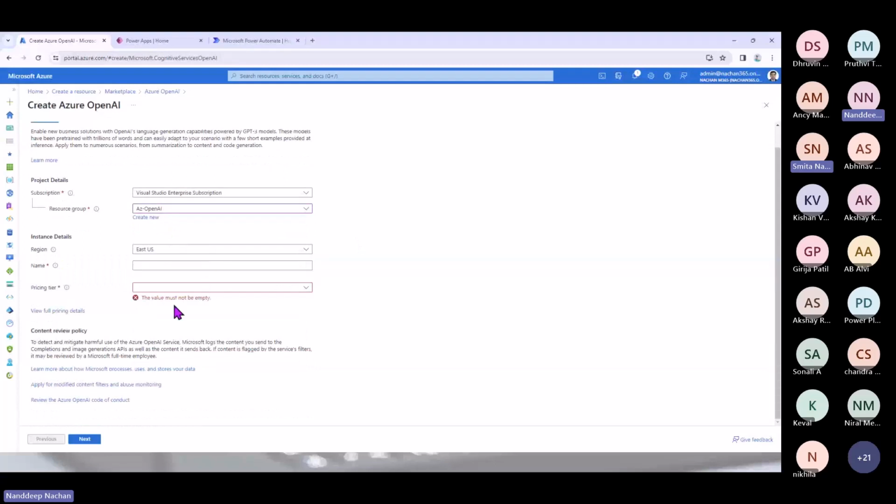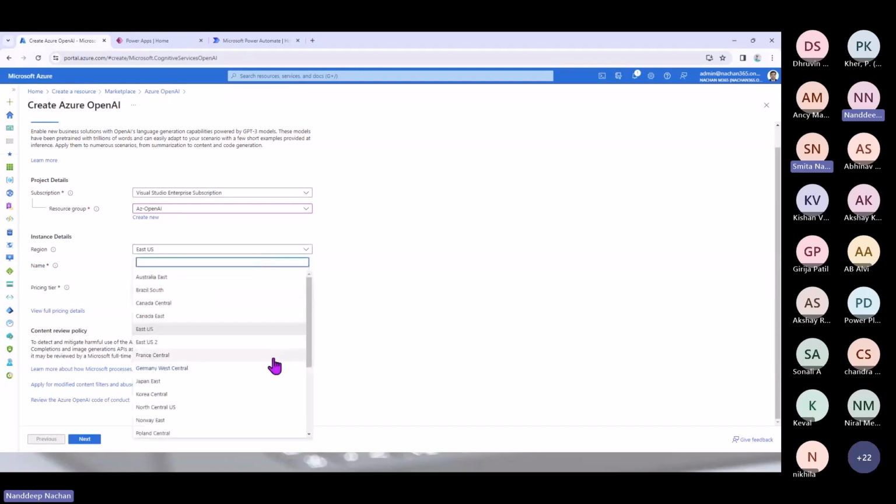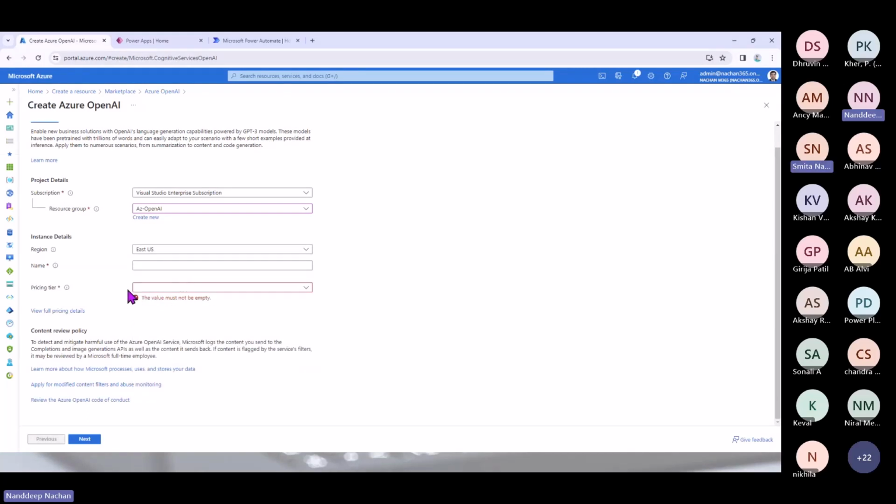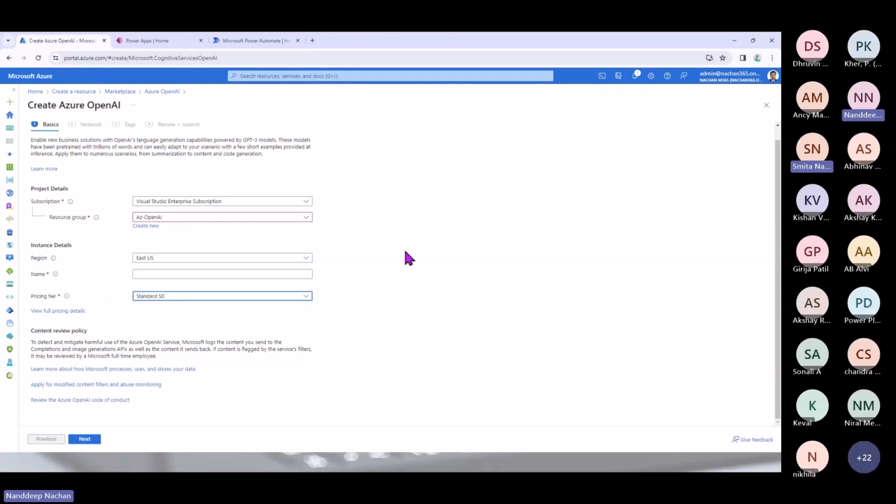Then the next most important thing is to select the region, because not all of the models are available in each region. For example, in our case, we are using DALL-E, which is available in East US. Whatever region you select, as per that you will be able to see the models. Other things are the same as other Azure resources: you have to provide a unique name and select the pricing tier. Once you're done with that, you go to the confirmation and it will create the resource.